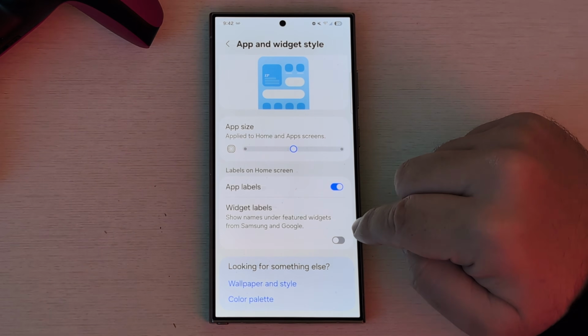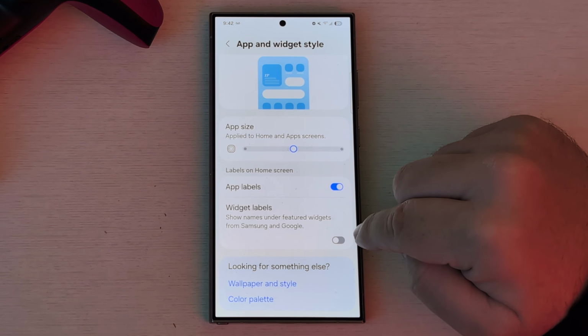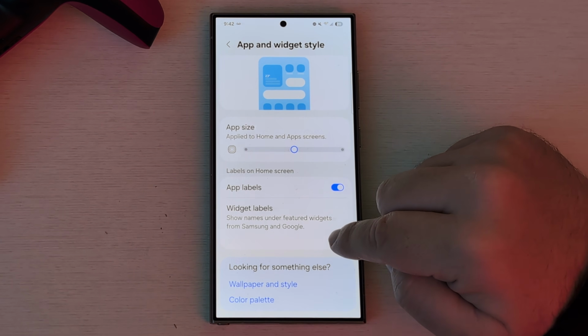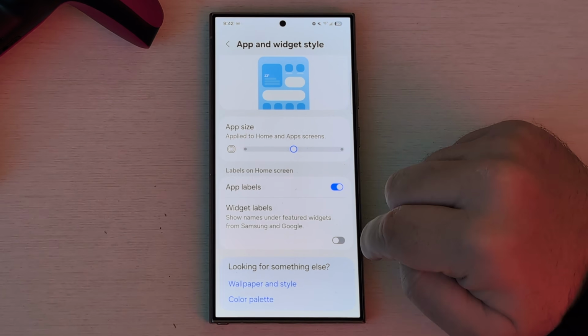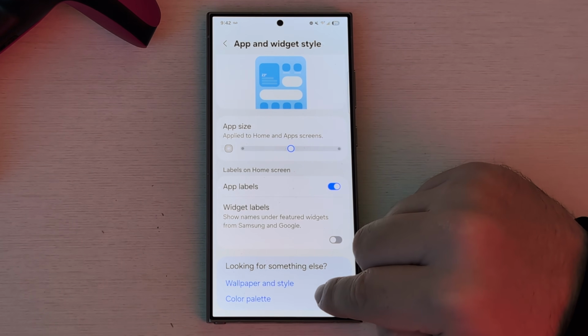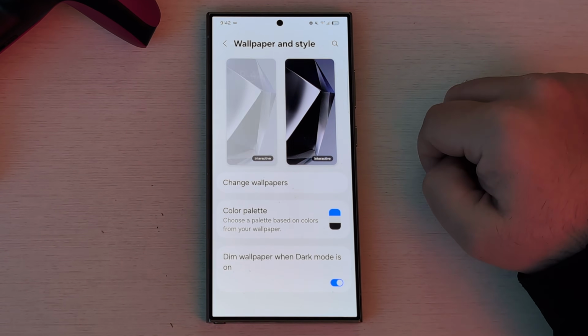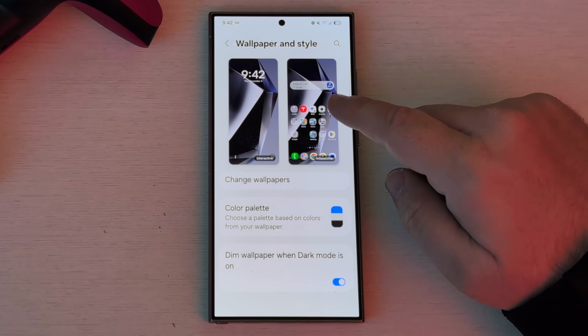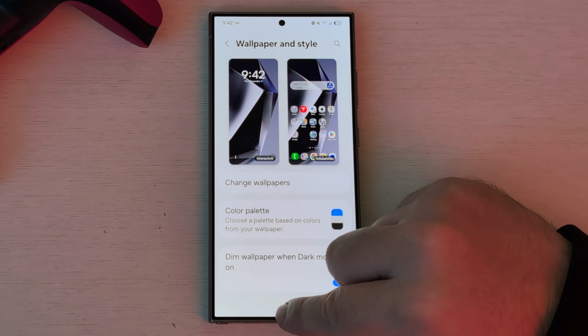You got your widget styles, widget labels, I should say. Show names under featured widgets from Samsung and Google. You can turn that on or off. Wallpaper style, color. Let's just look in here, see if there's anything different that we see. Nope, I don't see anything.